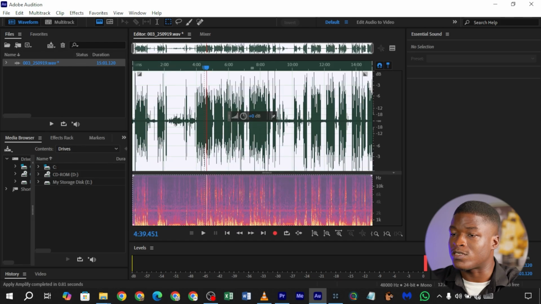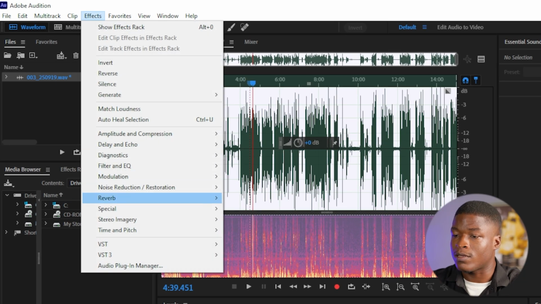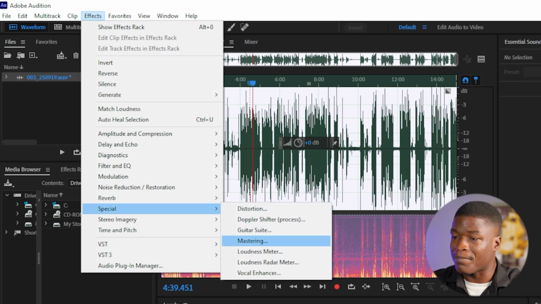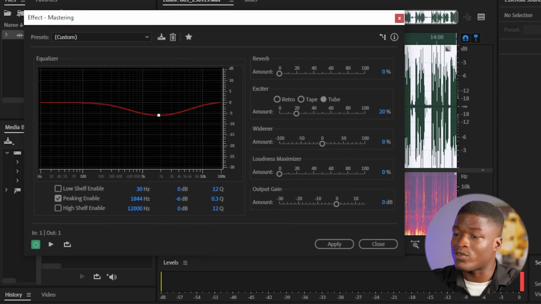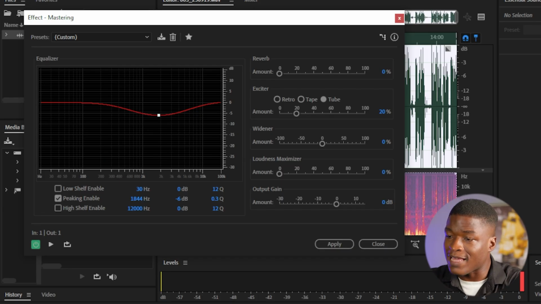The next thing to do is still go to Effects, Special, Mastering. Mastering is one of my favorite effects when it comes to audio. In fact, I can't do without this particular effect because it makes your audio very, very clear. Let's see what I mean. Now, this is the mastering effect. And under this effect, we have reverb, exciter, widener, loudness maximizer, and output gain. What we're interested in is exciter.